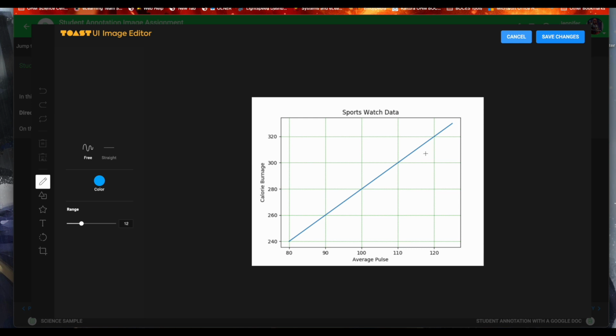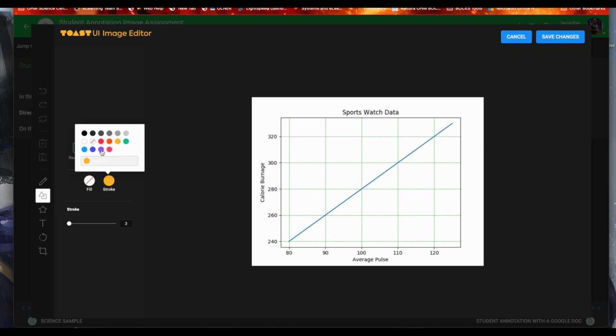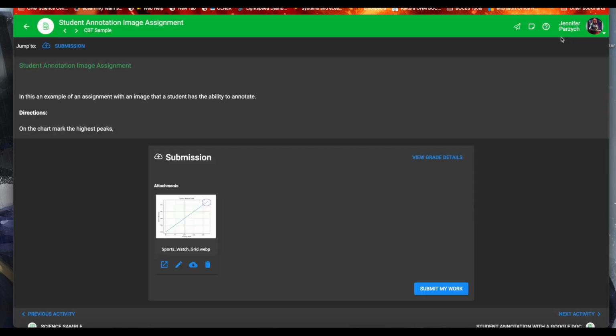So I'm to highlight and circle the peaks. So I can choose my shapes if I want to, and I can make my stroke purple, and I can make it wide if I want to. And then I'm going to draw my circle for the highest peak. Once I'm done drawing in my annotation of the image, I'm going to click Save Changes. And my changes have been saved in my submission box.